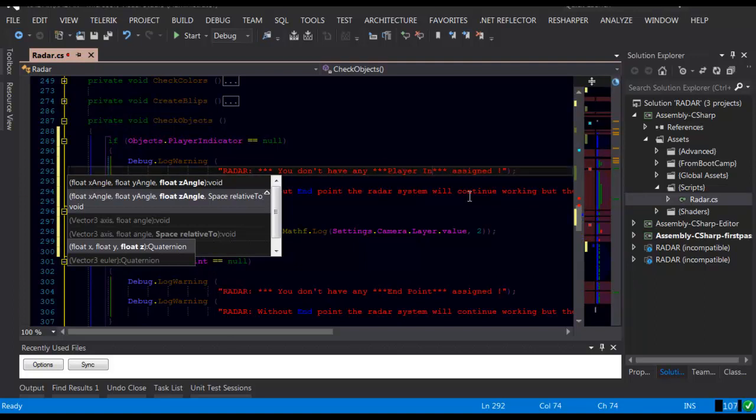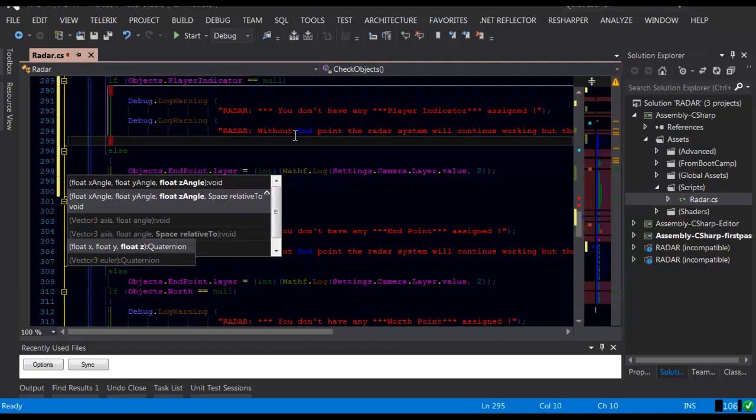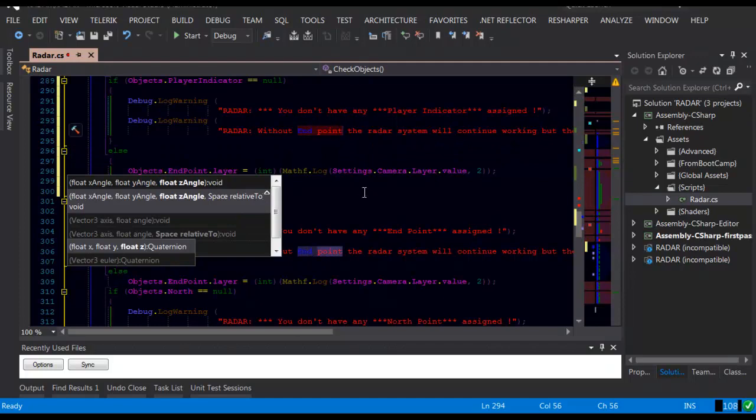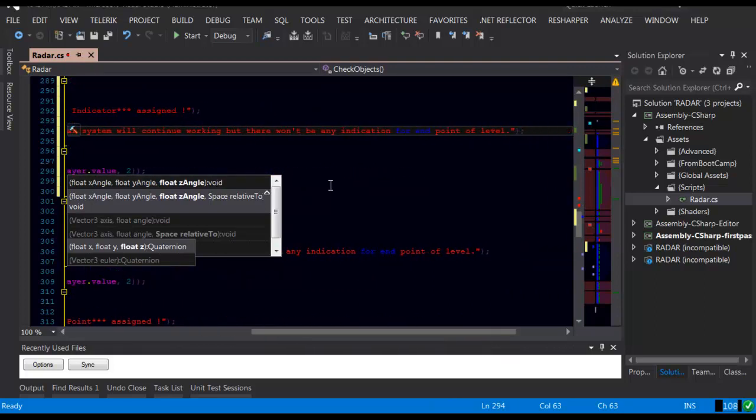We don't have any player indicator. Without player indicator, the radar system will continue working, but if you chose to not rotate the radar, you will have no player direction indicator.